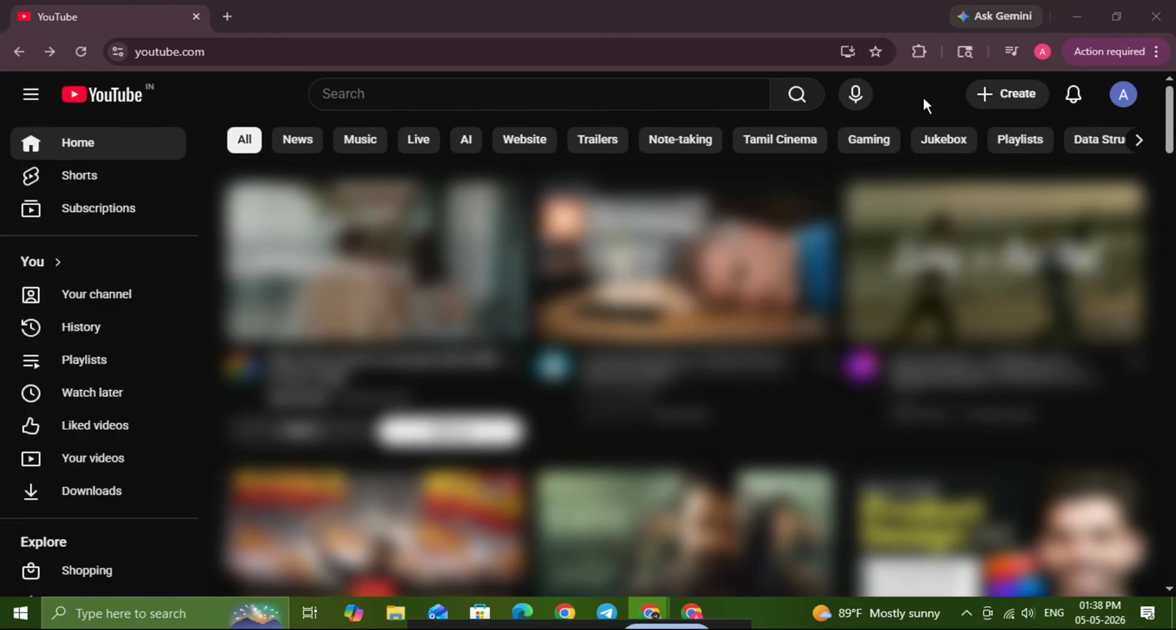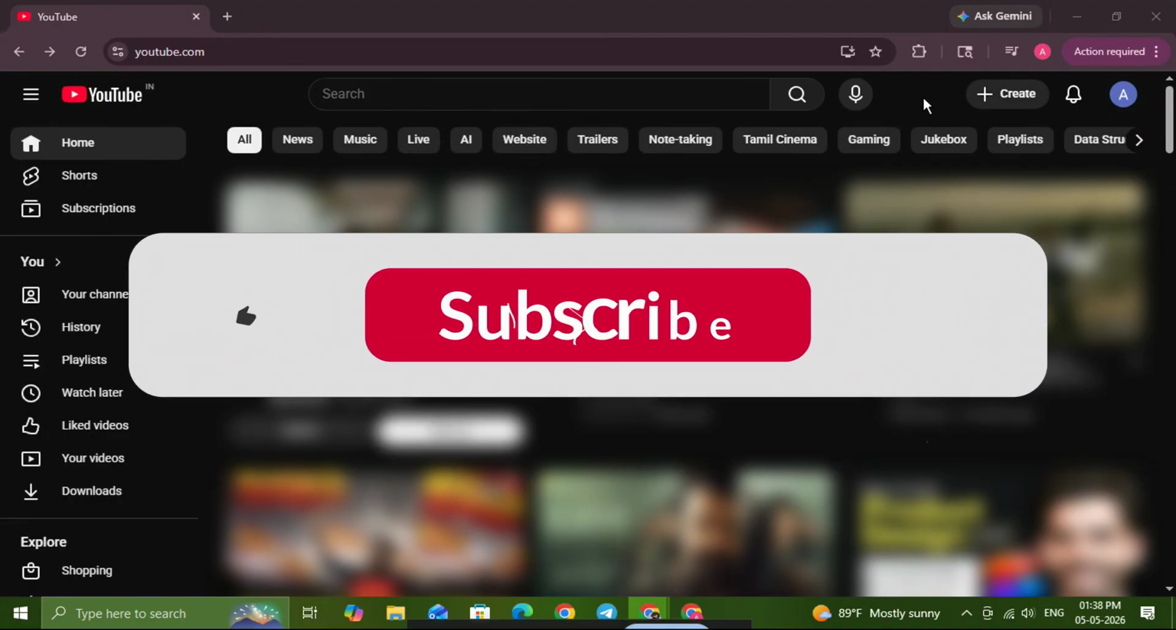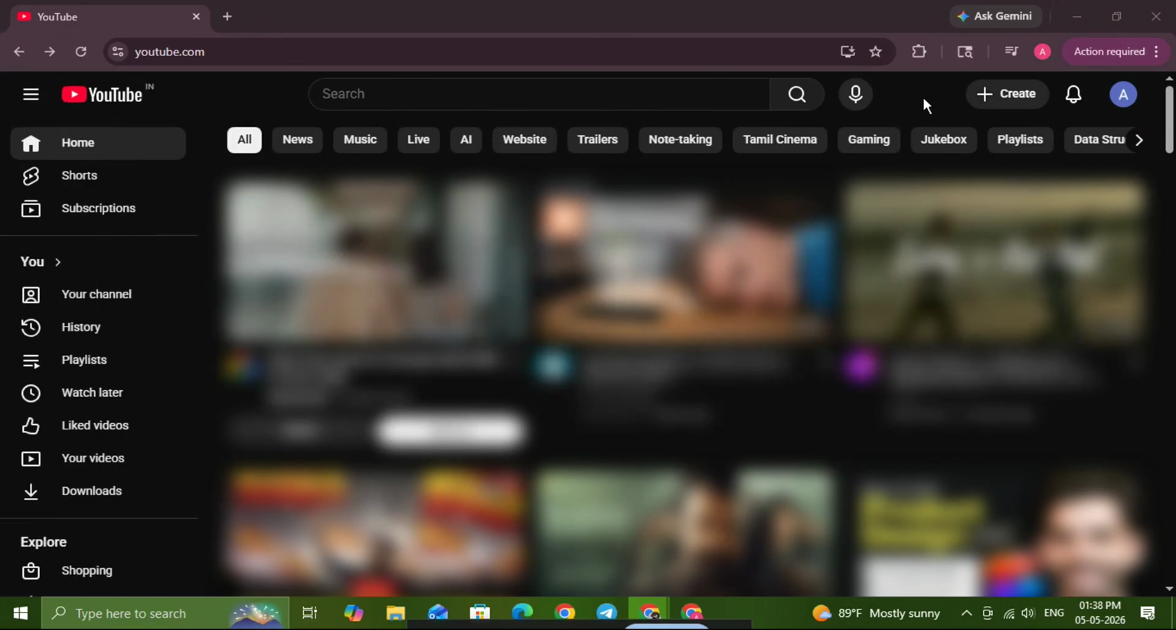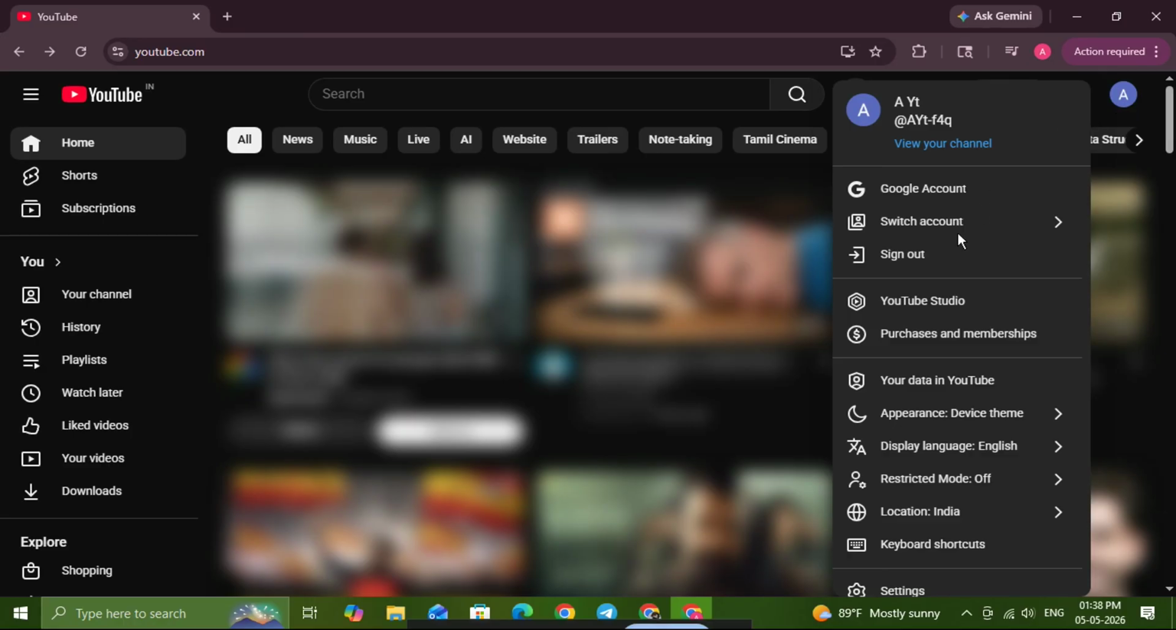Let's jump in. First, open YouTube in your Chrome browser and make sure you're signed into the account that's sending the notifications. Once YouTube loads, look to the top right corner of the page and click your profile icon. This opens your account menu where you can access your YouTube settings. From the menu, click Settings.